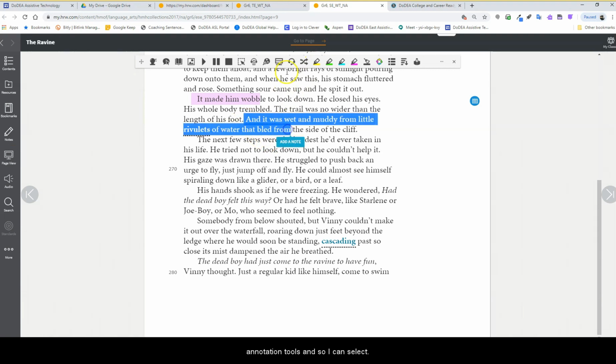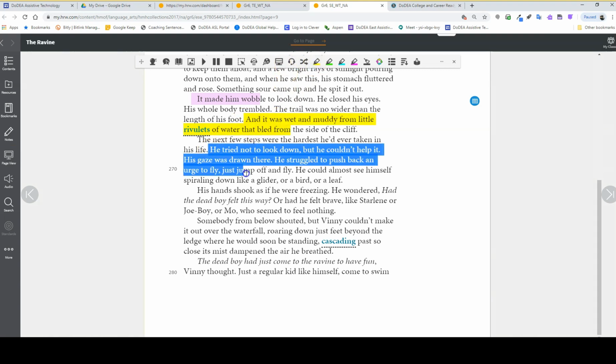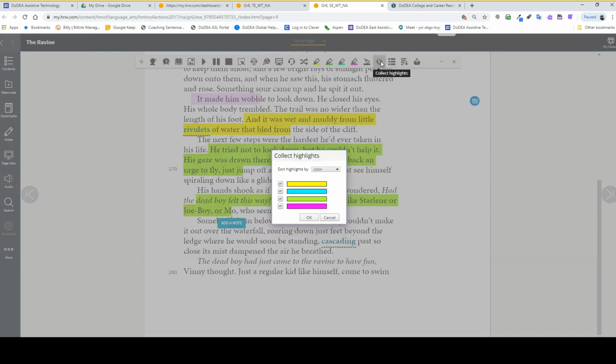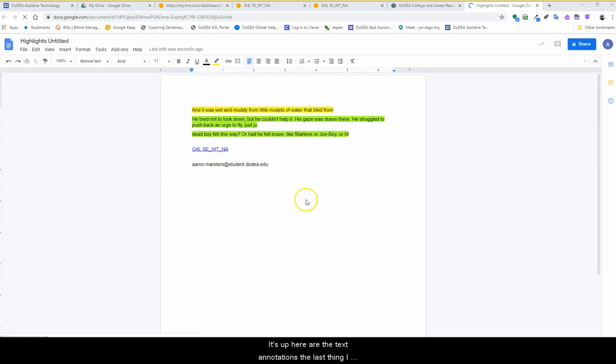And so I can select text, and then I can choose to collect those highlights, and it will then open up within a Google document for me to annotate. And so here are the text annotations.